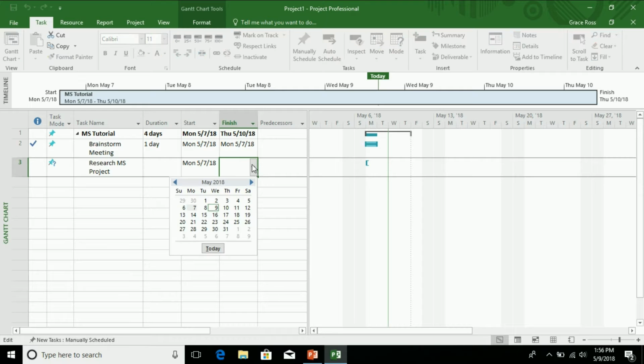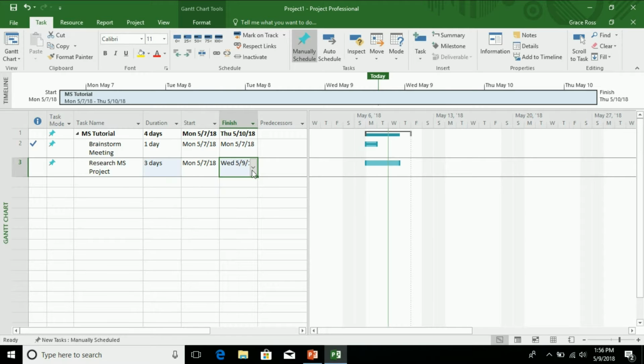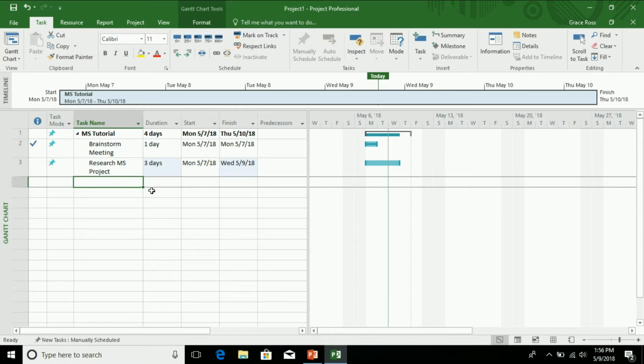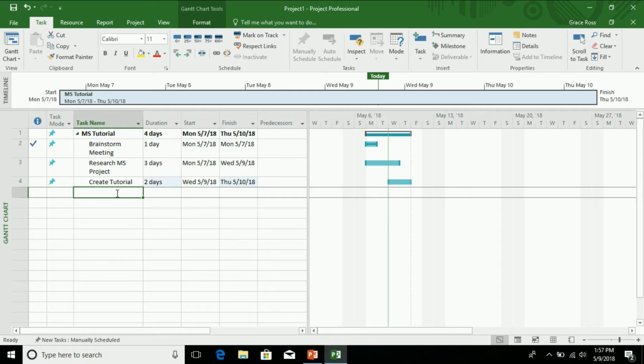Now we will add more tasks. You will note that each task gets added to the Gantt chart. You can change the color of these bars by right-clicking or double-clicking them, and this will allow a menu to pop up, which will show that the colors have changed.